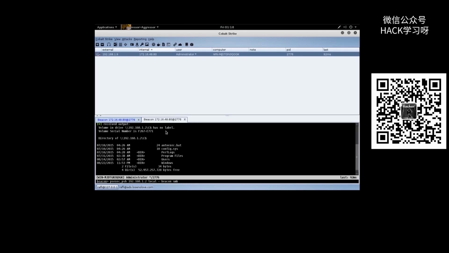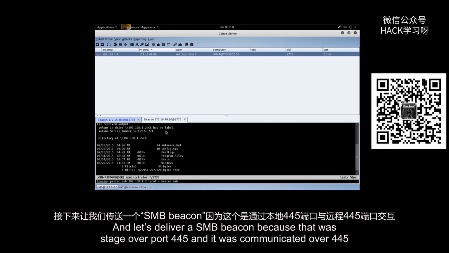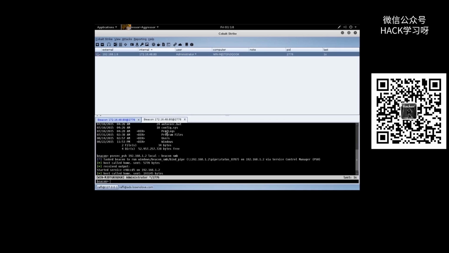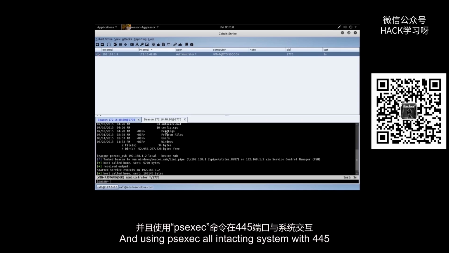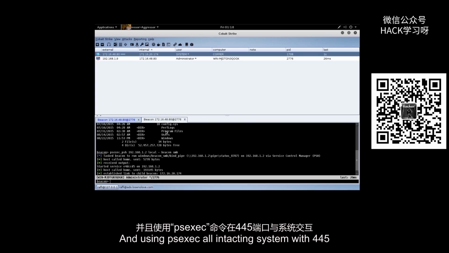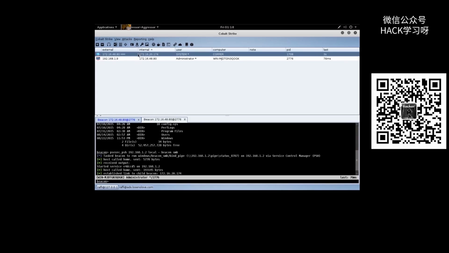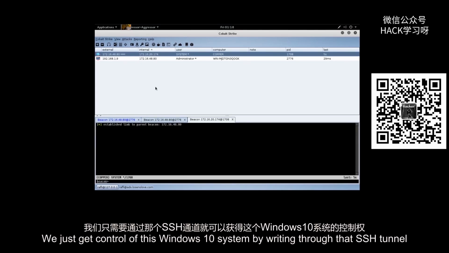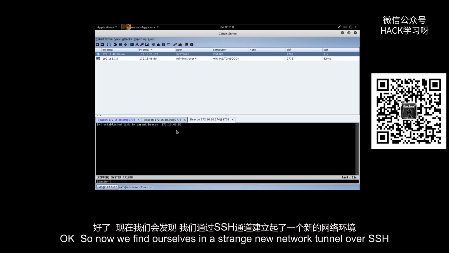192.168.1.2. And let's deliver an SMB beacon because that will stage over port 445 and it will communicate over port 445. And using psexec, we're attacking the system over port 445. And there we go. We've just gained control of this Windows 10 system by riding through that SSH tunnel. Okay? So now we find ourselves in a strange new network tunneled over SSH.